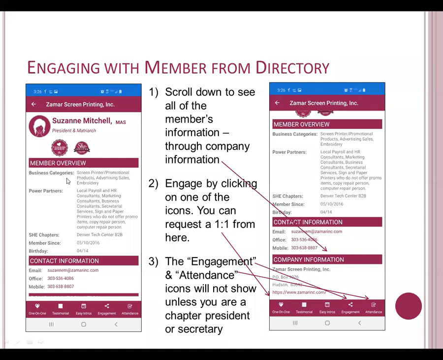The member overview will tell you what business categories Zamar Screen Printing and Suzanne occupy within her chapter of She Leads Group. The Power Partners will tell you who she wants to be connected with, because as we've talked about, Power Partners are just as valuable, if not more valuable, than an actual lead to a client, because Power Partners can supply you with multiple leads to clients once you get a good relationship going with them.